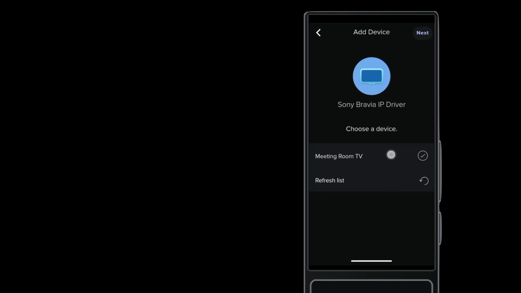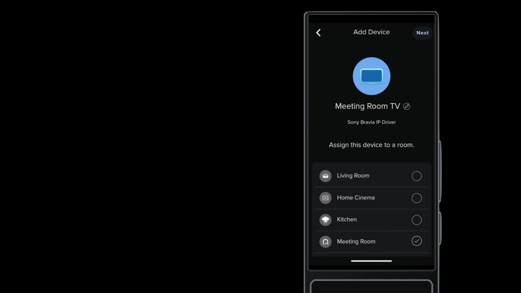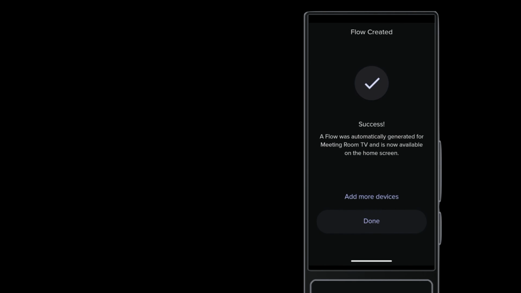Pick your TV, then assign it to a room. And the Sony TV is now added.